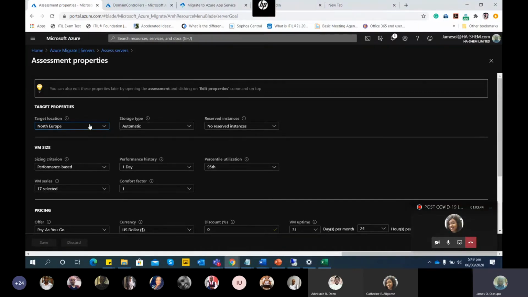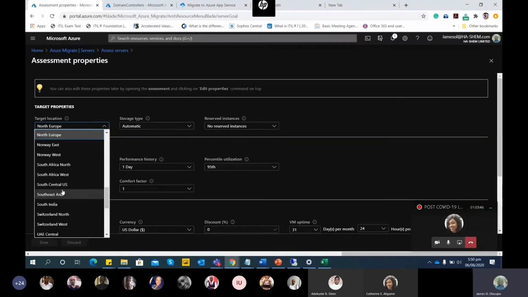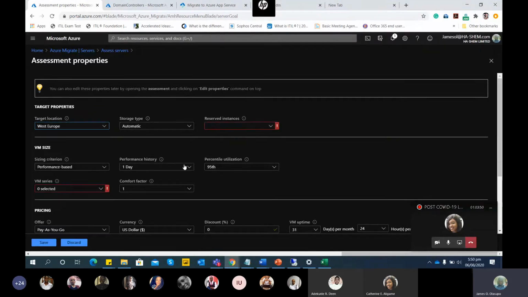I need to know that in the location, even if I want to migrate now, whether some of the servers or the virtual machines that I will be having later on are going to be compatible in the destination host, like in locations where I want to host my data. So that's why I chose West Europe here.